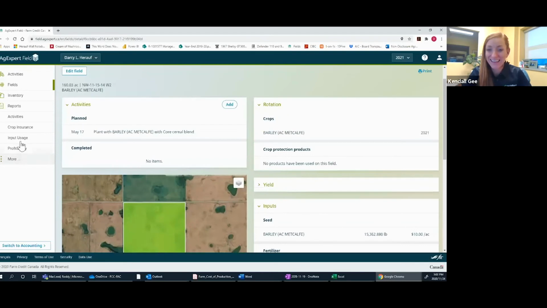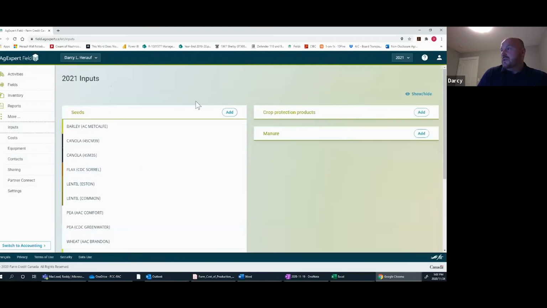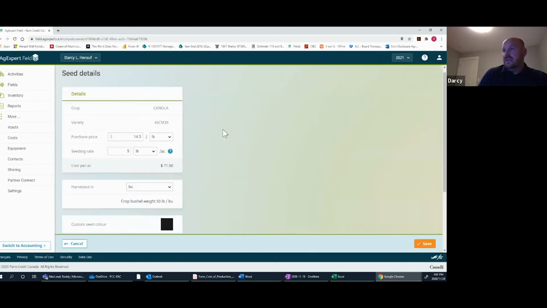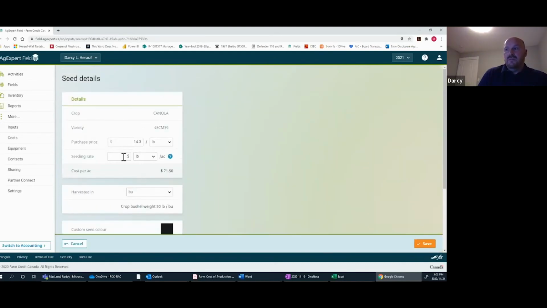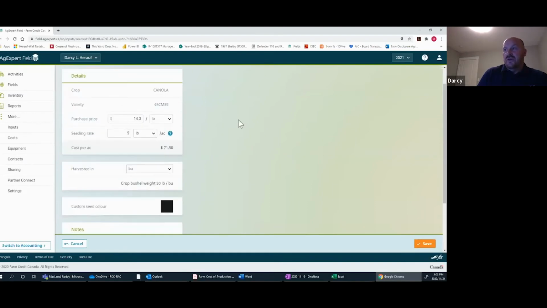And then what we allow it to do, I'll just show you our inputs. Right now would be the time to go in and set up your input costs. So I have a bunch of inputs set up over the years. I'll use my canola as an example, with the purchase price per pound, my average seeding rate. So then as I go and say I'm seeding 46 CM39 canola, it knows that it's 14 30 times $5 a pound.